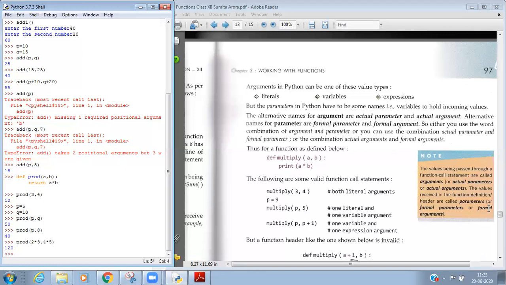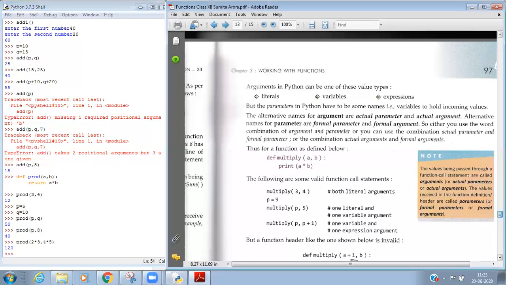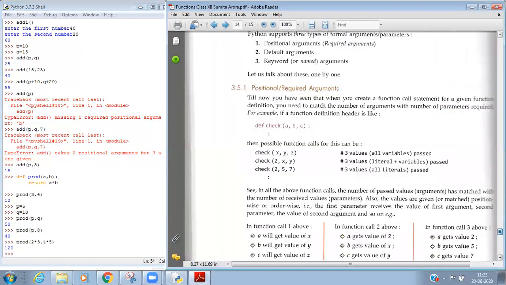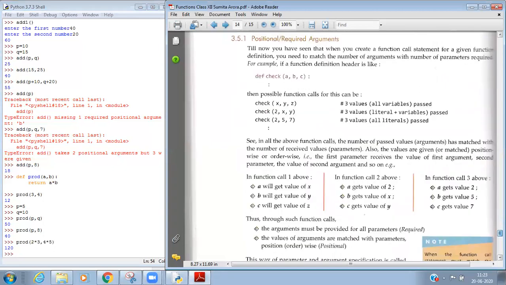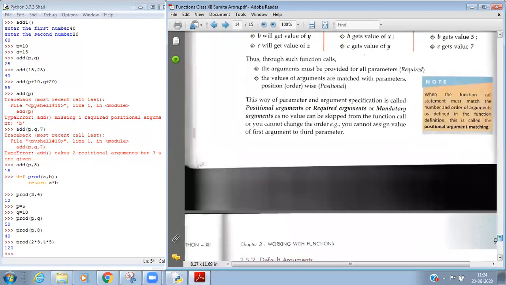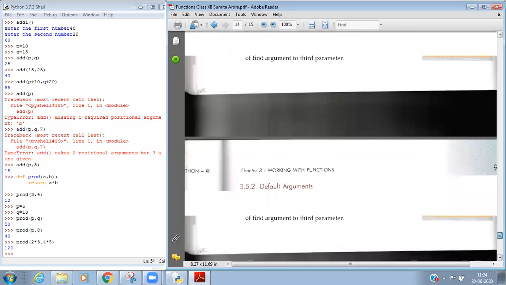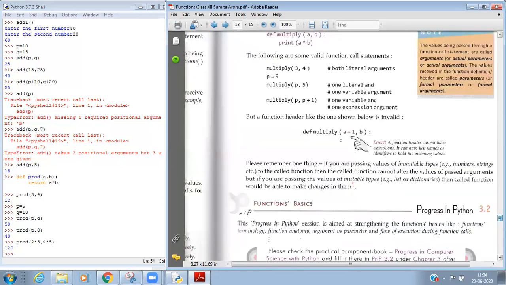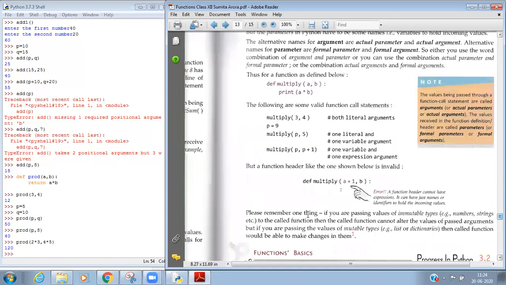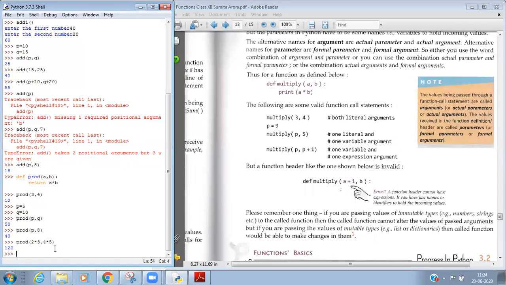Next thing that we are going to learn in this topic is what the actual parameters are and what the formal parameters are. These are two important definitions that you must understand. Actual parameters, or you can say actual arguments, and formal parameters, or formal arguments.